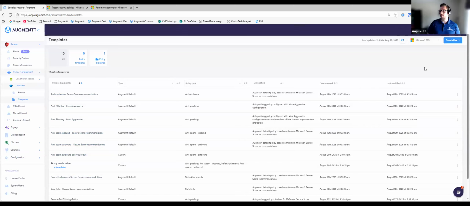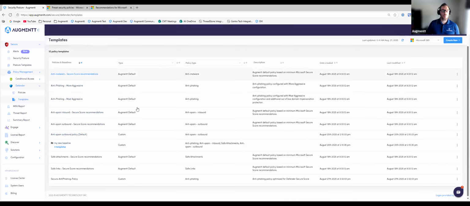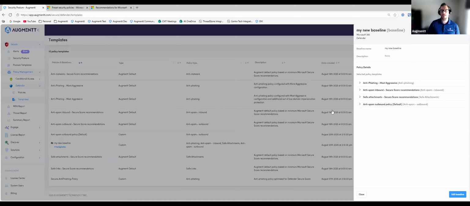And what you'll do is you'll import as many anti-phish, anti-malware, safe attachments, and so on policies. And then you can start deploying them to tenants, or you can baseline them so that you have a group of policies. This is a combination of your anti-phish, your anti-spam, inbound, outbound, your safe attachments, your anti-malware, all in a single configuration that you can reuse over and over across your customers to ensure that you're deploying that standard.